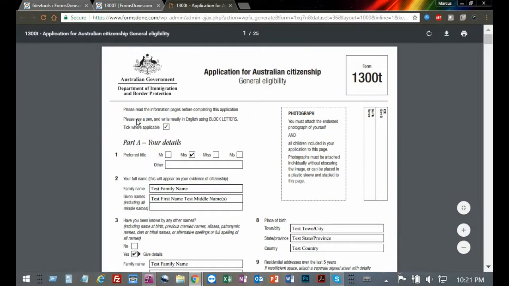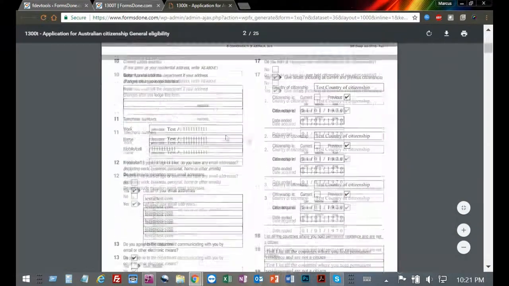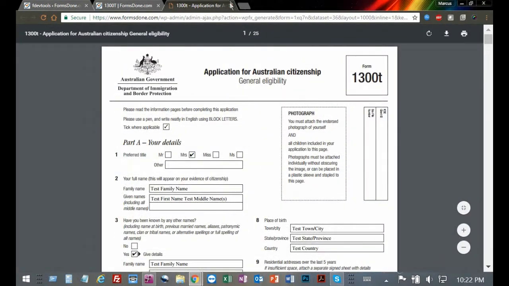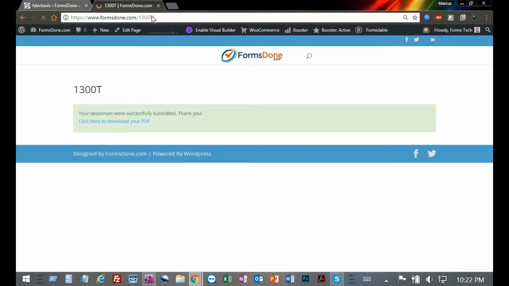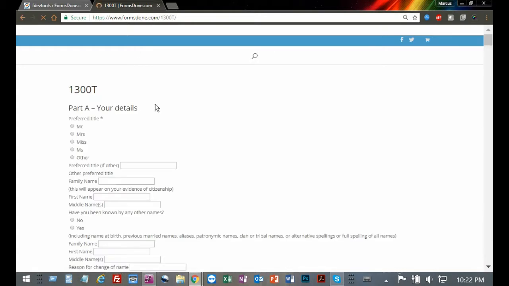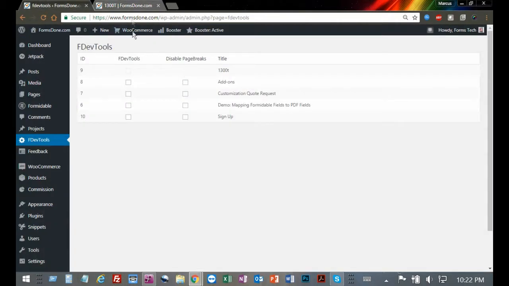Now we can view the PDF with the merged data to make sure the correct fields are mapped and all the checkboxes and radio buttons are merging correctly. You can go back to the form, refresh to submit different values, or uncheck the DevTools boxes, refresh, and the form's back to normal.